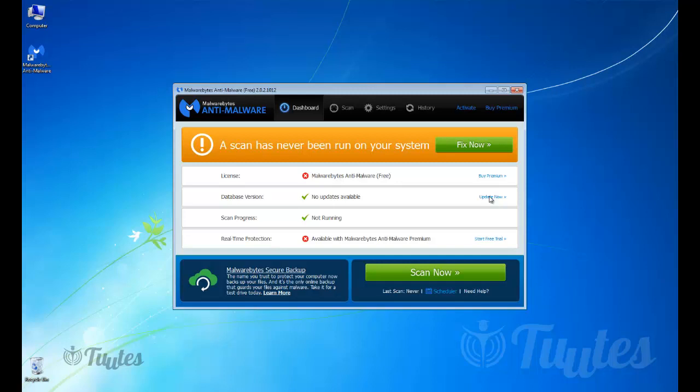You don't have to pay for them, it's all part of the system. So the license is the free one, that's fine. It wants to know if you want to buy premium. We've got our database. Scan progress, well there's not one running, so that's why it says not running.